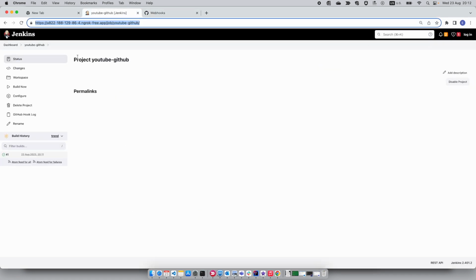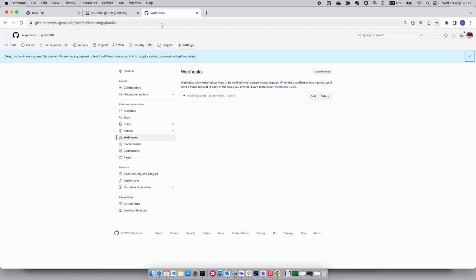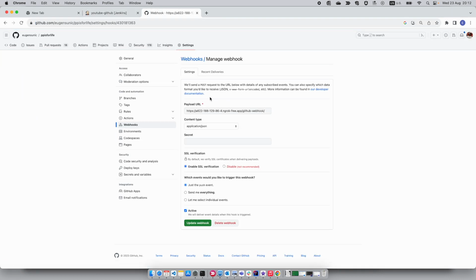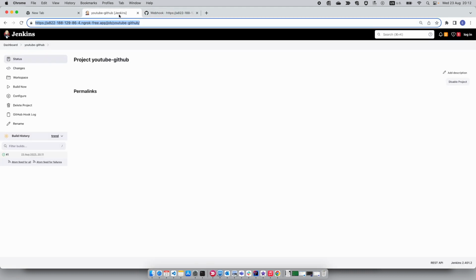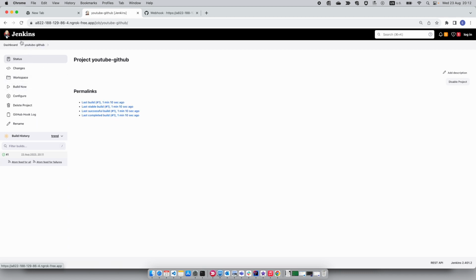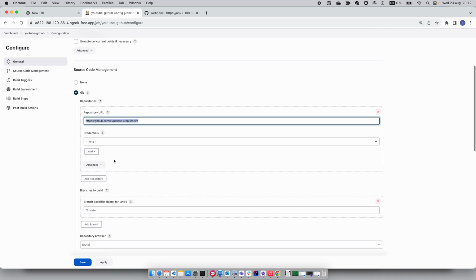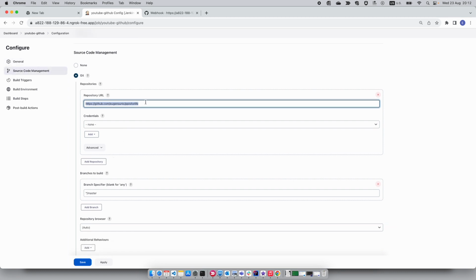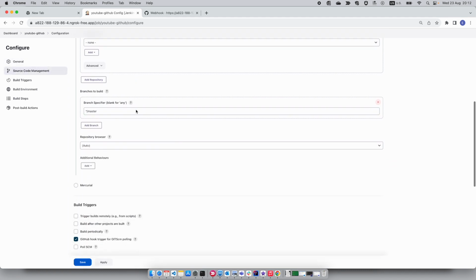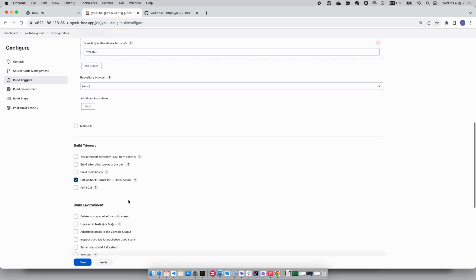Now, just in case you're wondering, how will this hook, based on this generic route, know that I want to trigger that specific pipeline? Well, basically inside the configuration of the pipeline, we specified the repository URL. So once this gets triggered, this will correspond to the PPIs for life repo, and it will trigger this pipeline instead of triggering another pipeline.